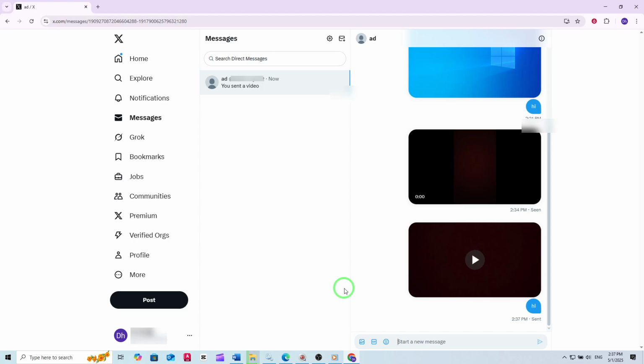And that's it. With these simple steps, you can easily send a video with text in a chat on X using your PC, all thanks to the latest update. Try it out and make your conversations stand out with rich multimedia messages.